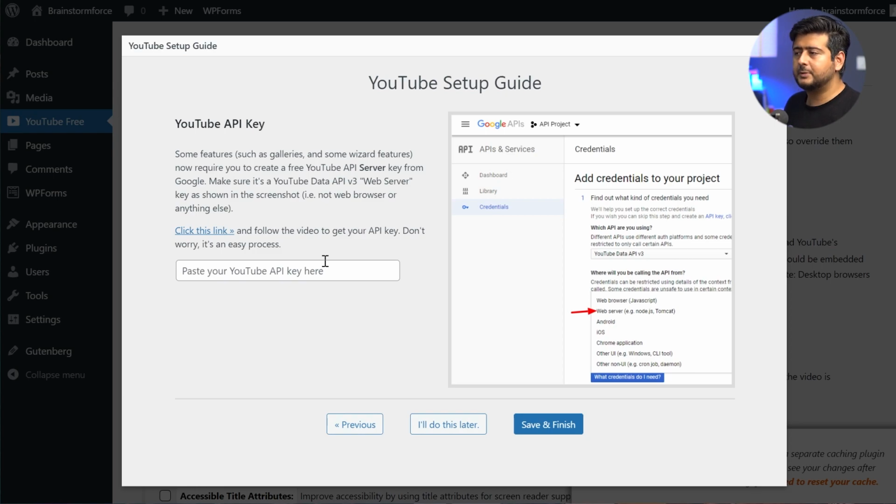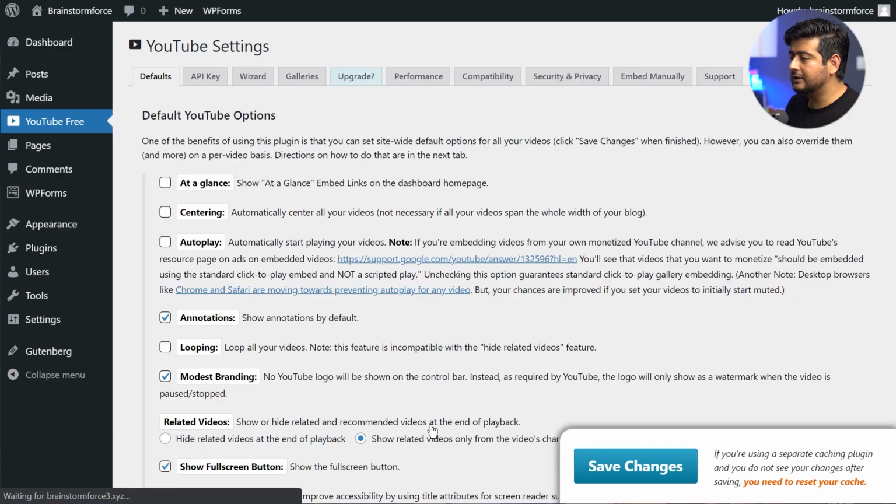So for the purpose of this video, I'm going to skip that part and select the option of doing this later. But if you're interested in using any of the options that I just mentioned, embedding channels, embedding playlists, then you can follow this process. And once you're done, just paste your API key here. So I'll click I'll do it later.